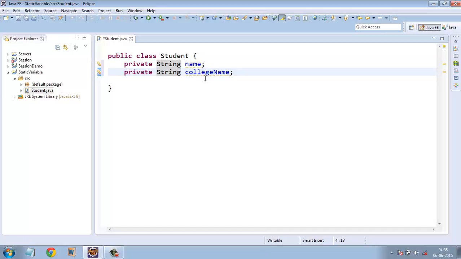To declare a variable to be static, we use the keyword static. This will tell the compiler that this particular variable, college name, is going to be static and will be shared by all of the objects of this class Student.